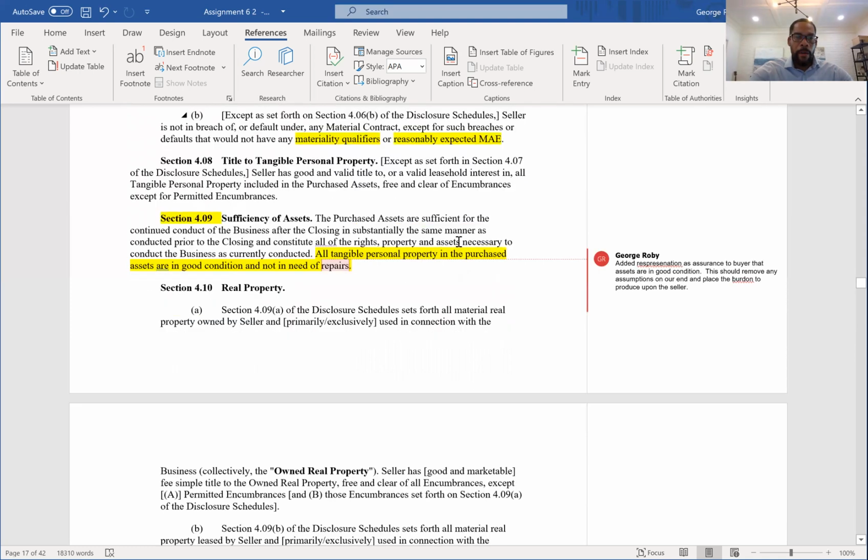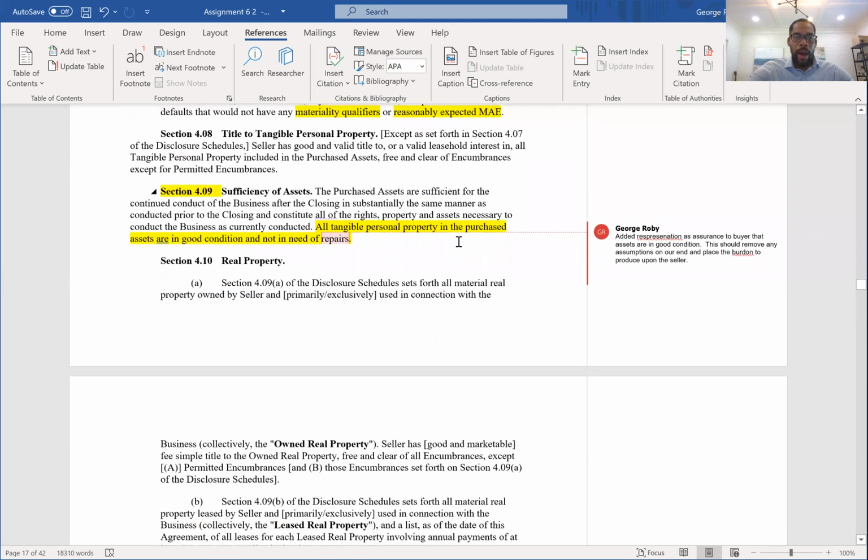Again, same thing there. Section 4.09, all tangible personal property and the purchase assets are in good condition and not in need of repairs. This is a representation that I recommend we add. This provides us some assurance that the assets are in good condition, and it would remove any assumptions on our end and place the burden to procure upon the seller, okay? So I think this is very important. That could cause some type of issues should we not put this clause in there.